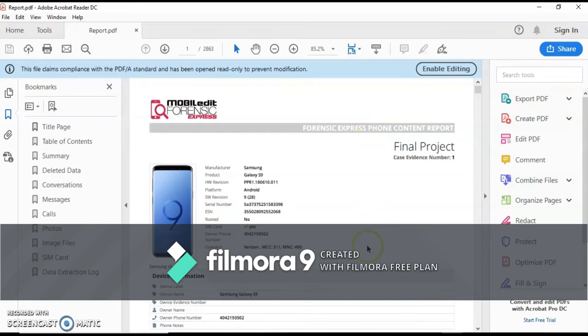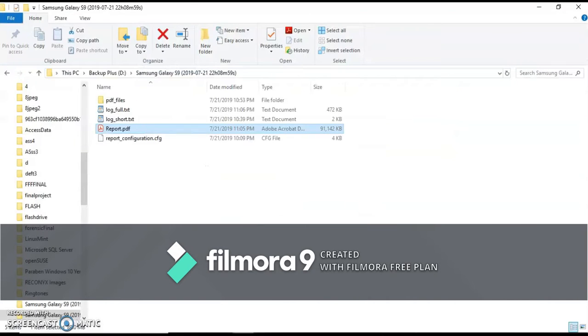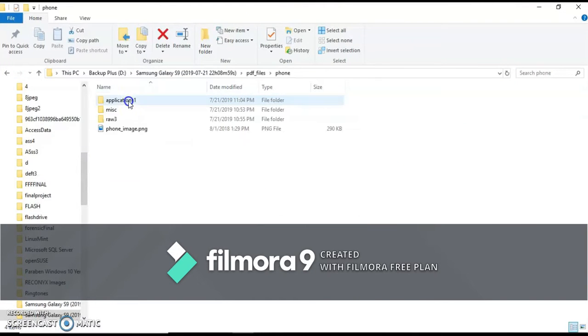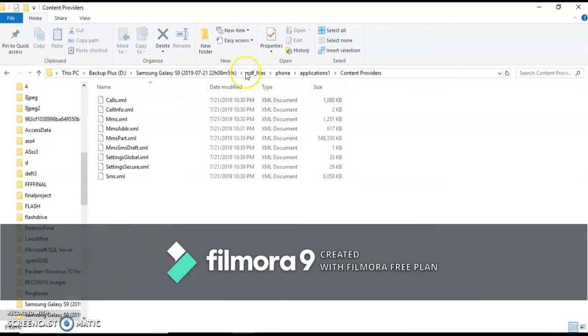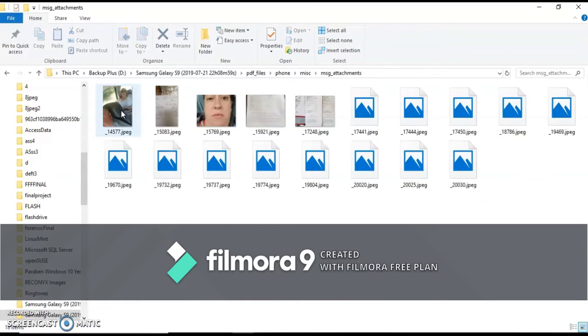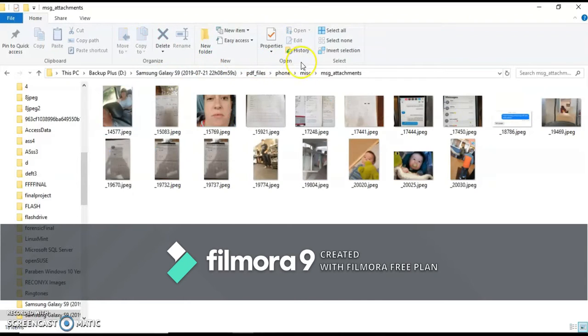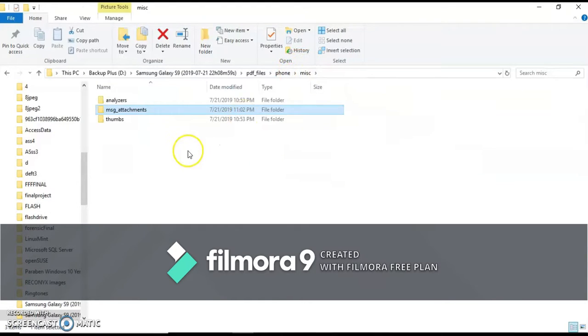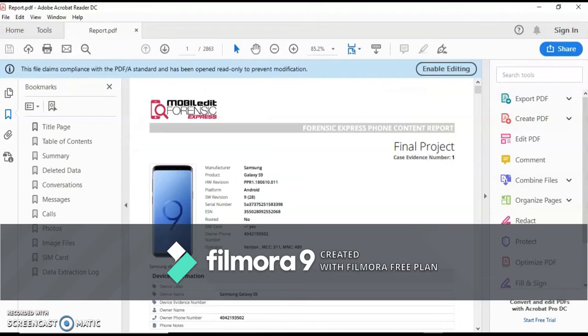It also gave me some more stuff in the files. When you go through here, it breaks down different things in the folders. There's all my message attachments, it pulls up all the pictures that I have, all my text messages that I have done recently. This is the report that was created. This is just the front page of it.